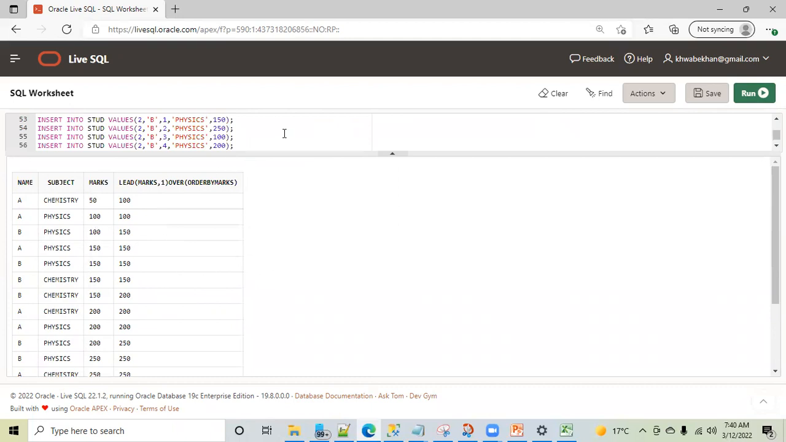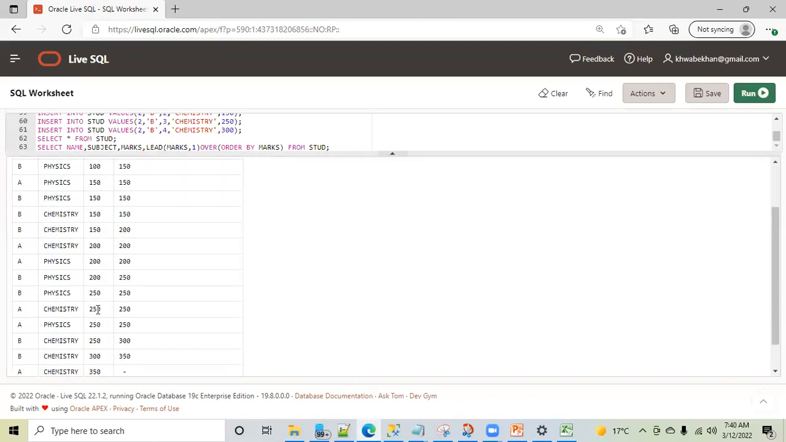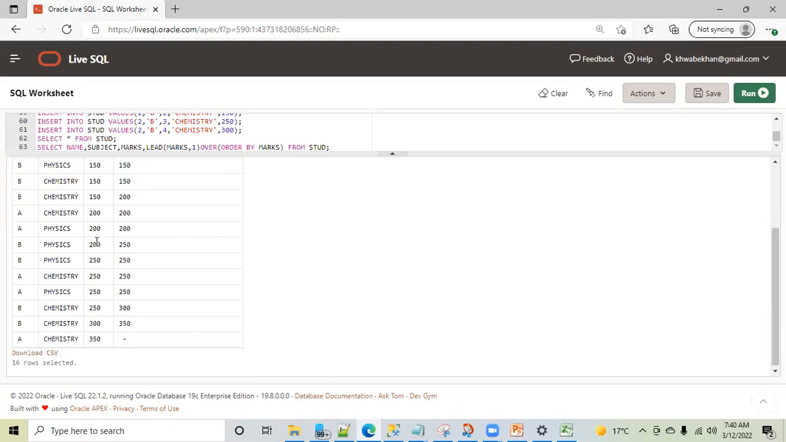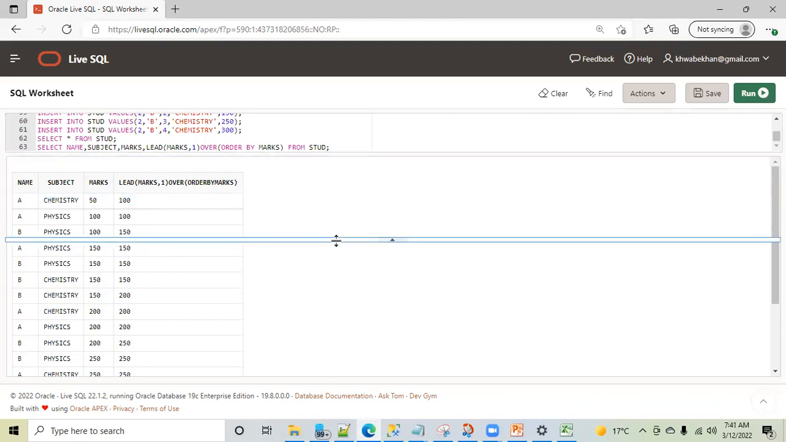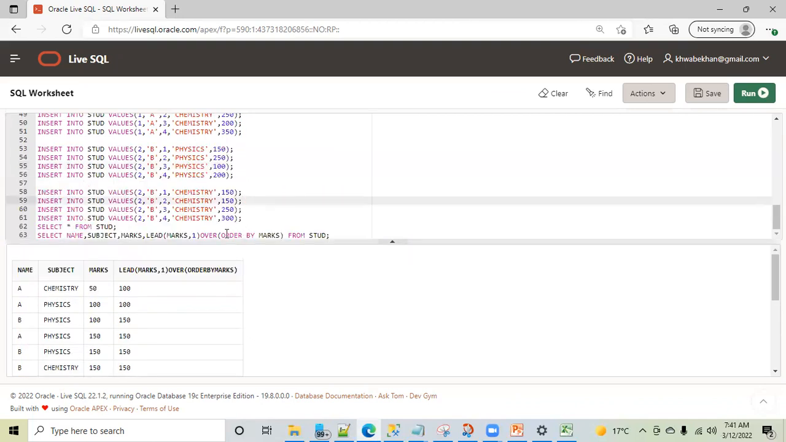Order will matter here. You see, I have written order by marks ascending, so all these marks are in ascending order. First of all, it will order all the marks in ascending order. That is the first thing, and then it will lead, meaning it will just move this one position towards the upward direction. That's all. Nothing else it will do. Hope you all are clear with this.